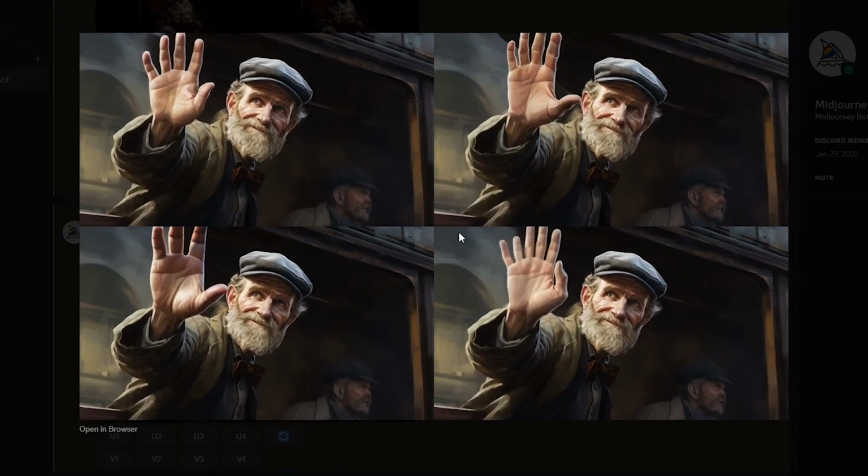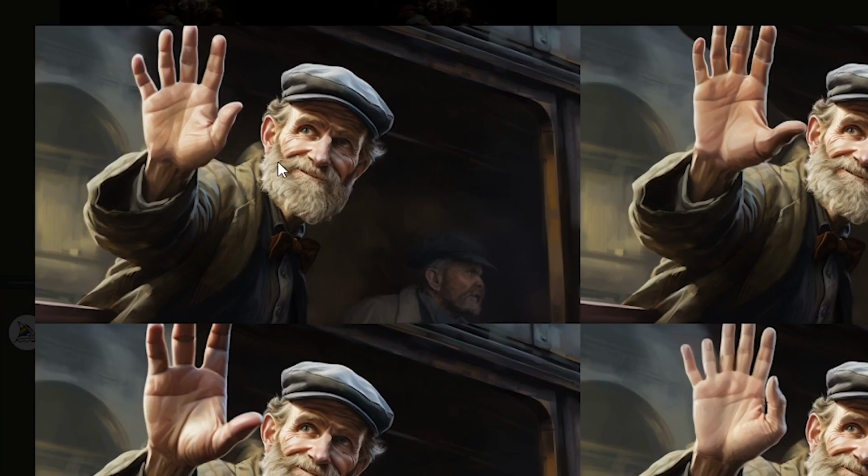Okay, and here's our result. As you can see, not all of them are perfect, but at least the one in the top left, it's a perfect hand, and it looks like it fits with the old man. I didn't have to say an old man's hand.